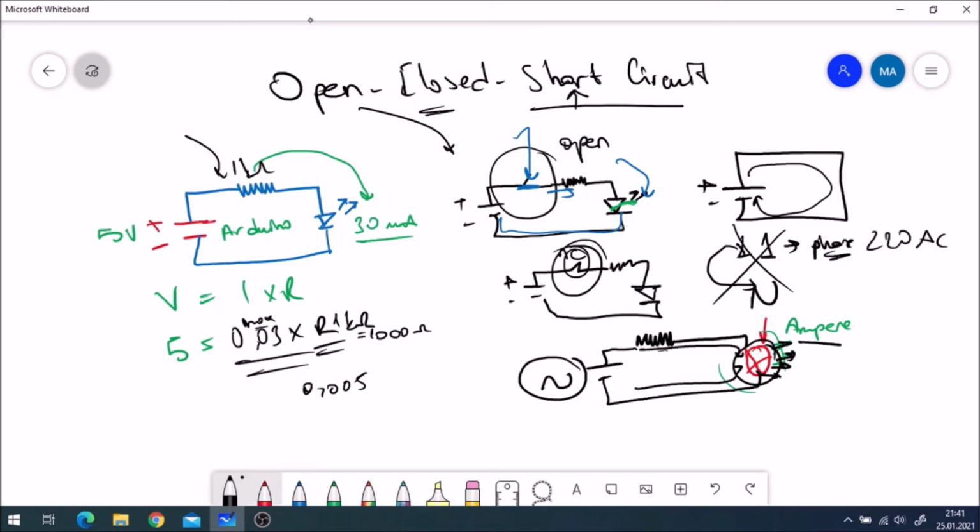If we remove this lamp from here, what will happen? The power plus will directly reach minus. There is no bridge, no component, no device between plus and minus, so this is a short circuit. That's all. Because of this, you need to focus on it.